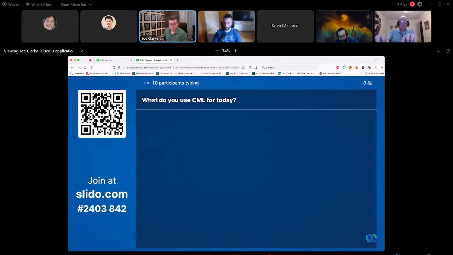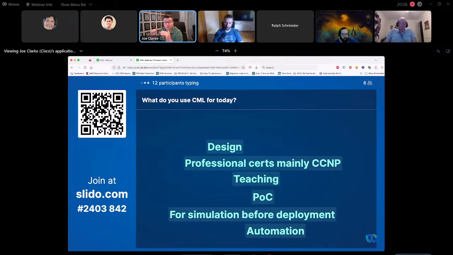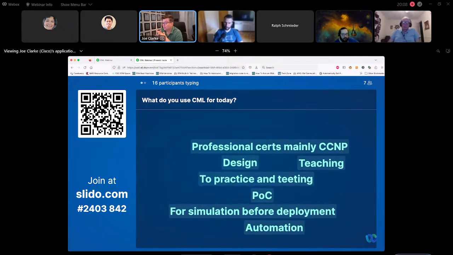Good, we got some people typing. As I mentioned, I'm using it primarily for network testing, like design. Yep, absolutely. So on that automation front, last year, I was using it to design a Cisco NSO service around the data center. So it was absolutely design.